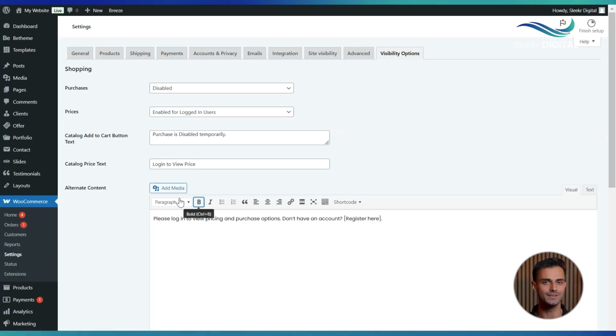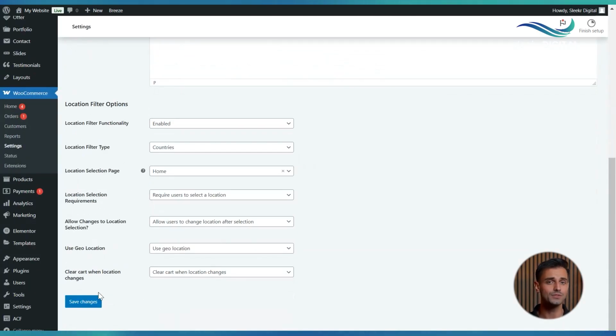Once the details are added, scroll down and click on Save Changes, and that's it. You have now configured the global visibility settings of your store. That wraps up our lesson.